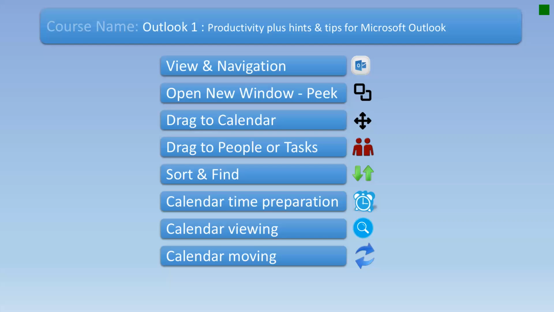Using the calendar to help you prepare your time. Using the calendar and colours to view what's going on in your day or week and help you get a good view of your time management. And moving items around the calendar quickly and easily.